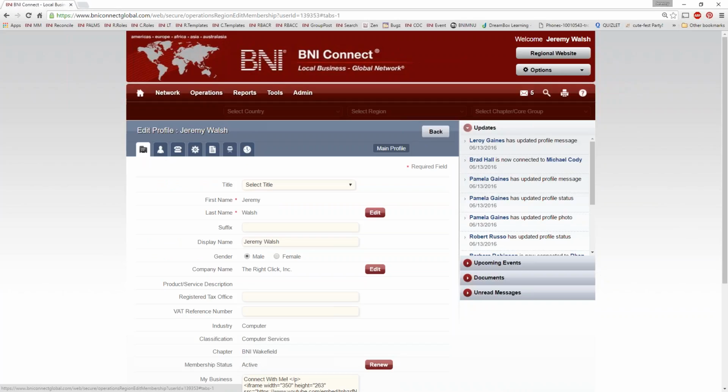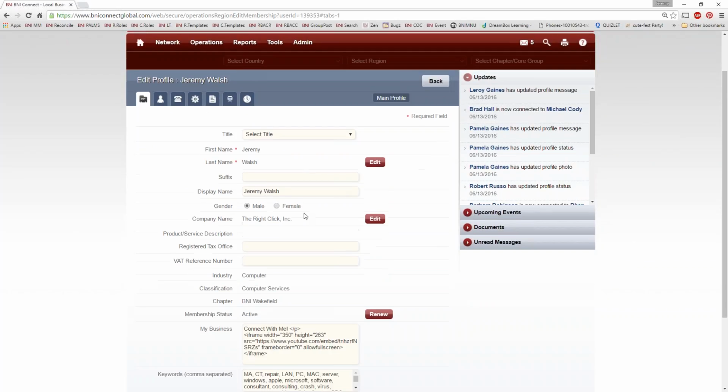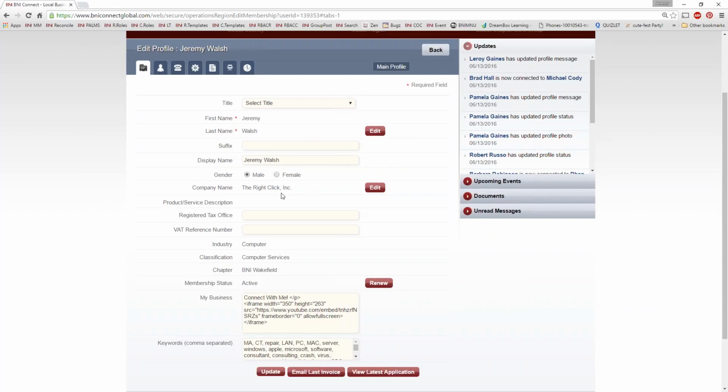All right, this first tab is the main profile tab. Now, there's not a whole lot that you're going to be able to change on this page because it's really just telling you some information about your account and your membership. For example, it does have my name and my company name. Those again, you may have to click on a request change button in order to change those.